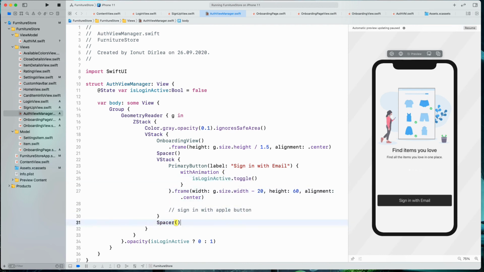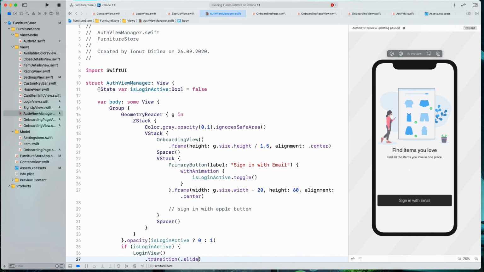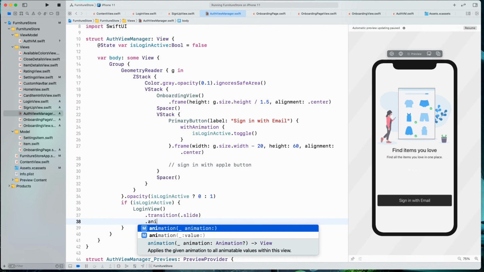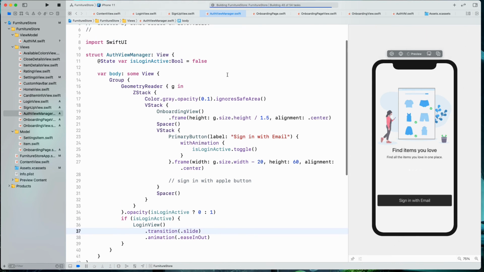Let me also remove this space, and over here we're gonna use an if isLoginActive, then we're gonna display our login view. For the transition, we're gonna use a slide transition. Okay, animation, let's use isIn, isOut, and let's see if this works. Let's resume. As you know, whenever you add a state variable, you need to hit resume.